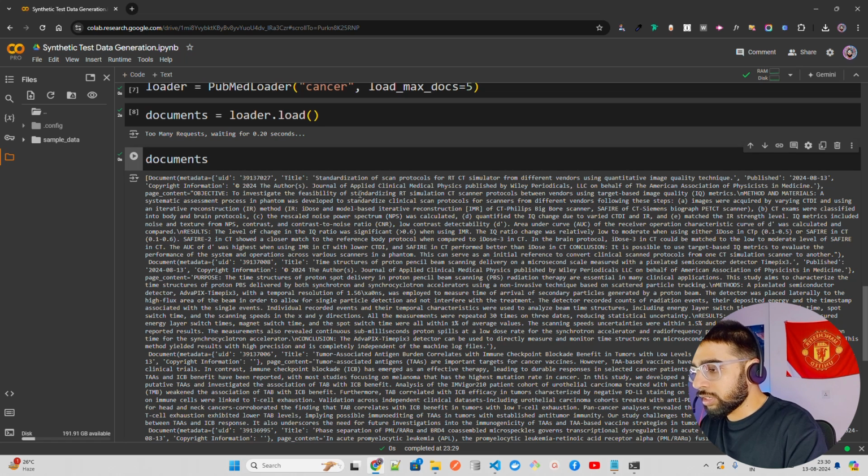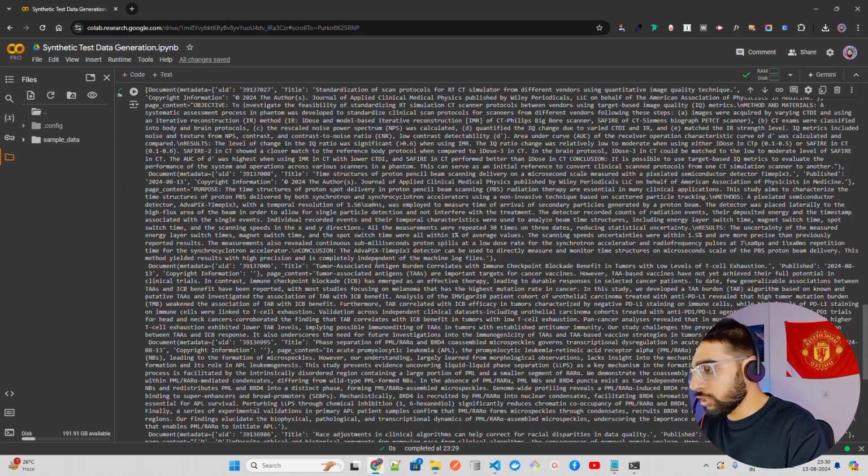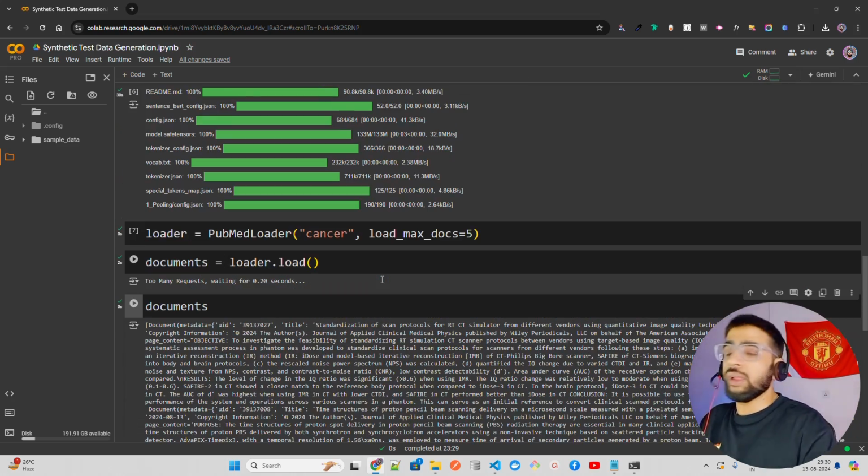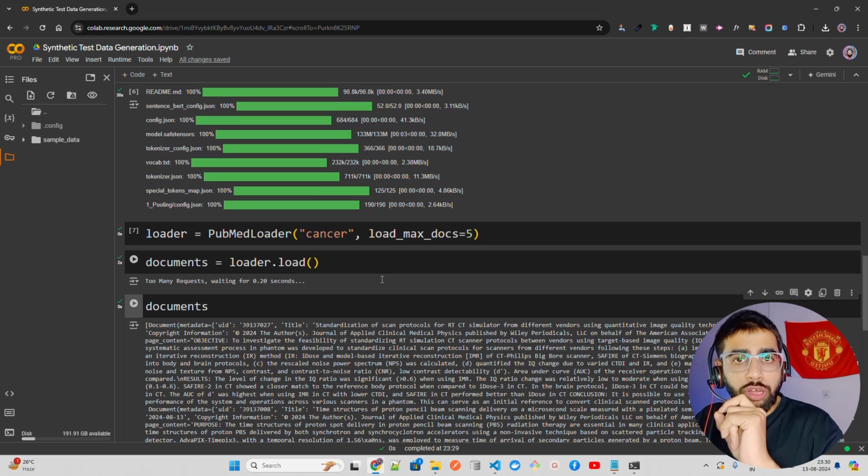So title: standardization of scan protocols for RT-CT simulator from different vendors. And then it talks about cancer. So they're all cancer-related biomedical literature, and I want to build a RAG on top of it. Now, if I'm building a RAG on top of it, how can I evaluate?